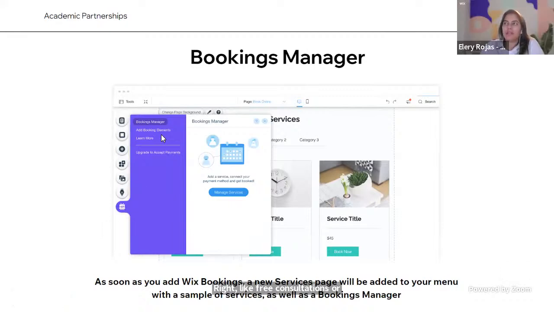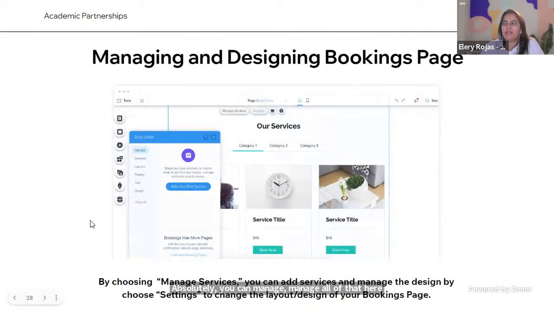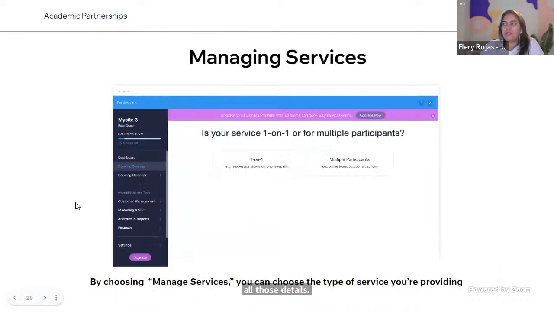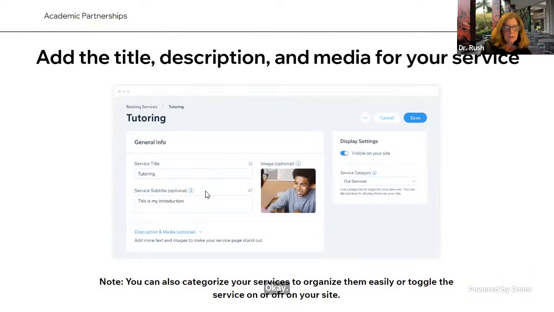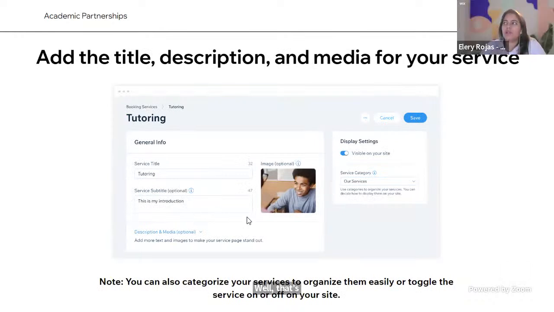You can manage all of that here under the bookings manager, and you'll be able to create all of those details. And then from there, you can even edit the way that it's laid out or the way that it's displayed. You can change the images. You can set it so that it's either one-on-one or multiple. So if they were going to do the Zoom, it would be multiple. They'd have a number of people coming in. And that's what you would choose under the individual actual service.